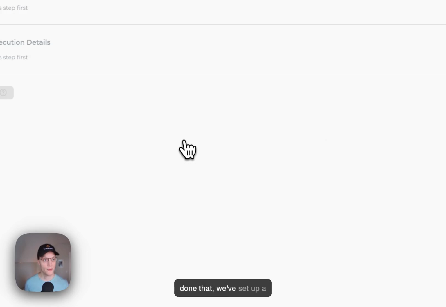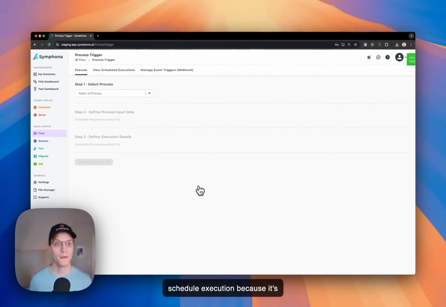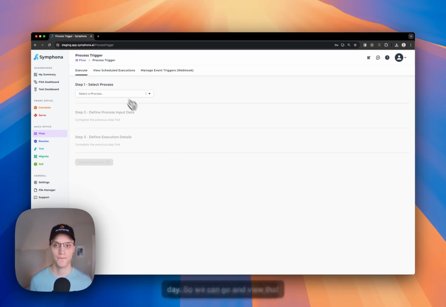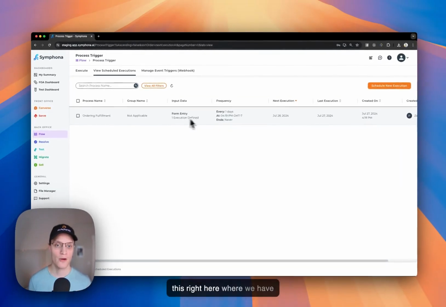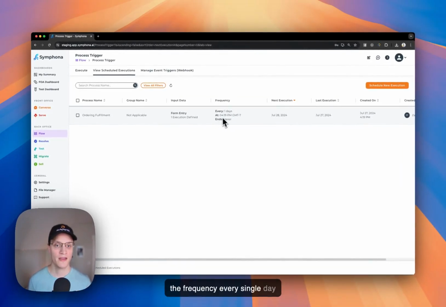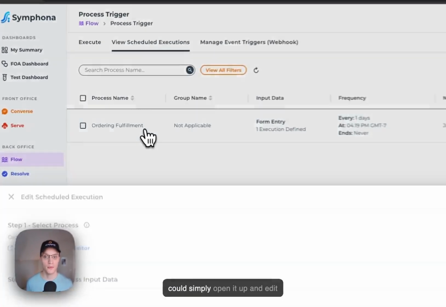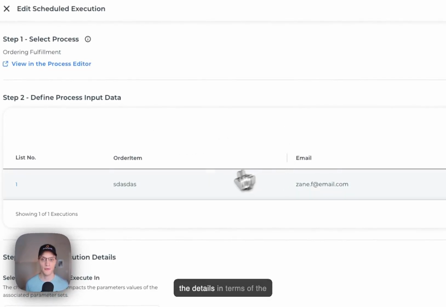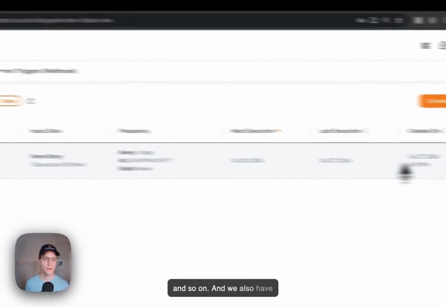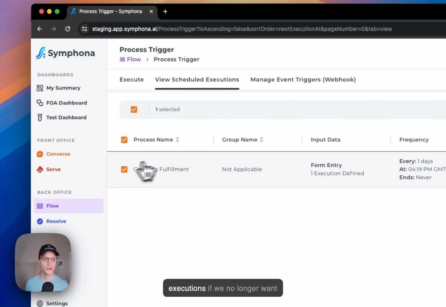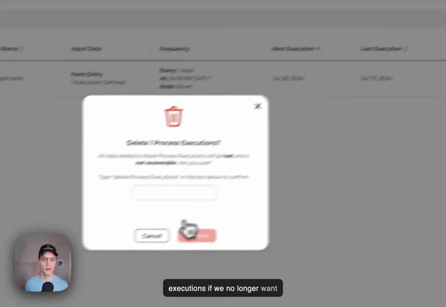Now that we've done that, we've set up a scheduled execution because it's going to happen every single day. So we can go and view that, and we can see that we have this right here, where we have the frequency every single day at this time, and it currently ends never. If we wanted to edit it, we could simply open it up and edit the details in terms of the execution data, the frequency, and so on. And we also have the ability to delete our executions if we no longer want them to be executing.